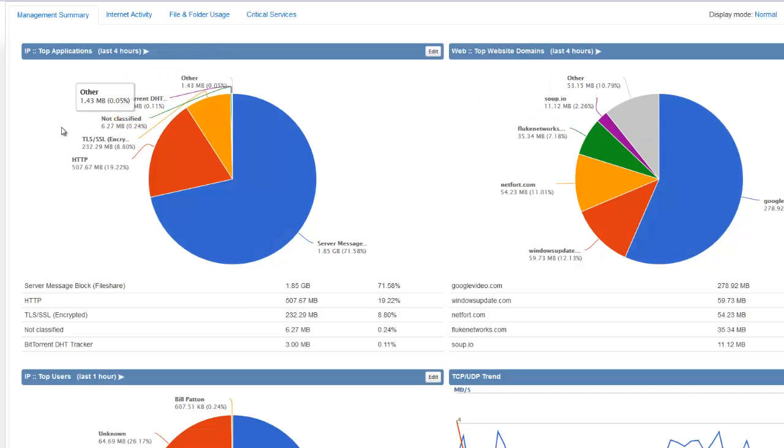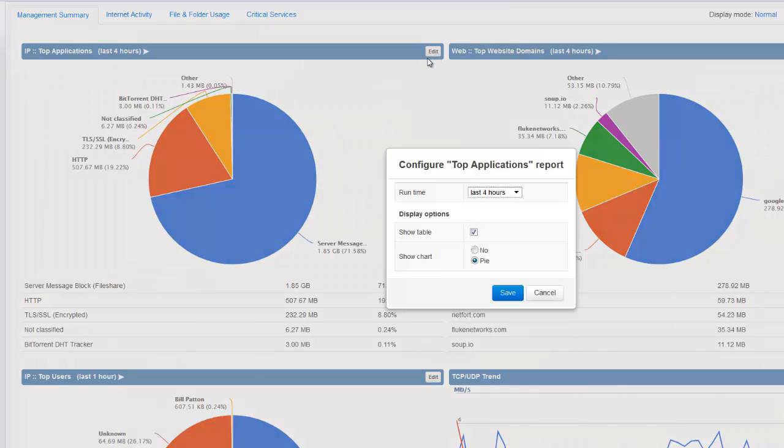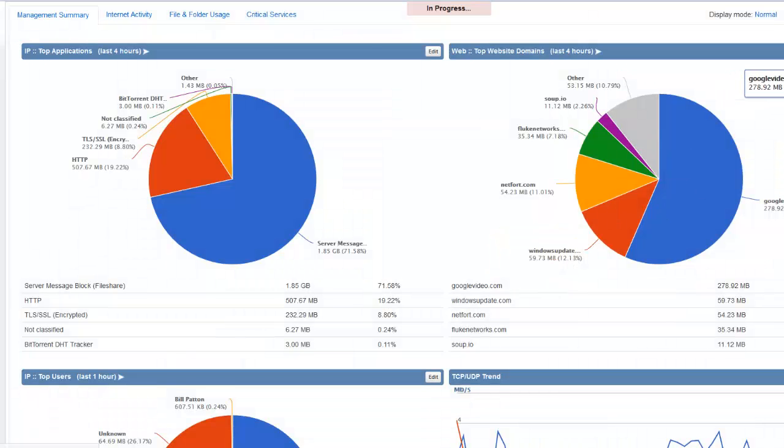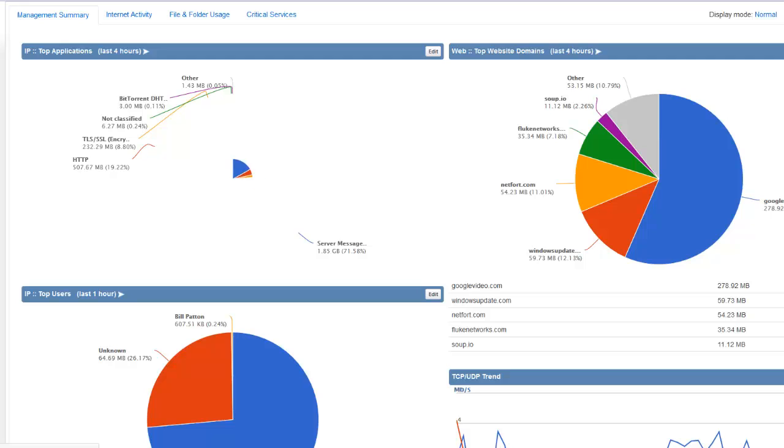The next thing I could do here is add or remove graphics or tables. Top applications is a really good report, so I want this on my dashboard, but I may not want to have the table here. It's using up some space. So you click on edit, say show table, untick that. You can change the time period as well, press save.